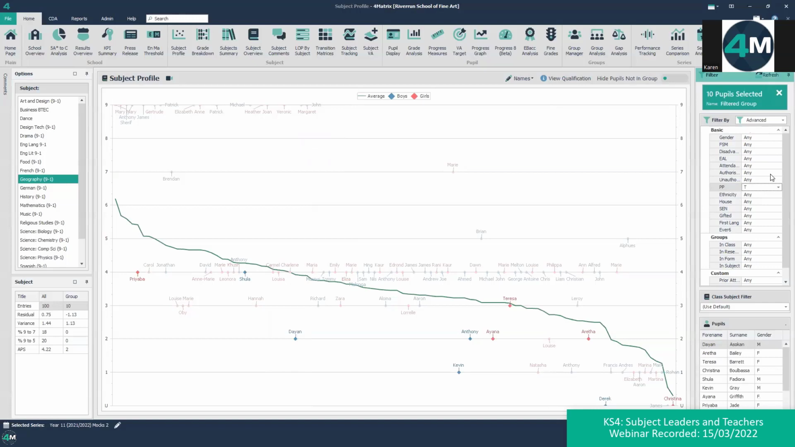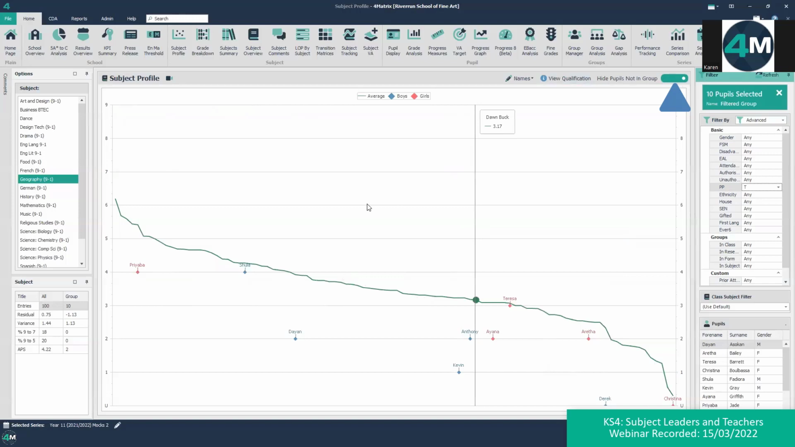And when I add the filter, you can see that the students who no longer meet the filter criteria, i.e. in this case, the non-pupil premium pupils, appear in a paler color. And we can choose not to display these pupils, simplifying our view with this slider bar here, hide pupils not in group. So we can now see the 10 pupil premium pupils in isolation. And we can see that all of these pupils are either on or below the green line.